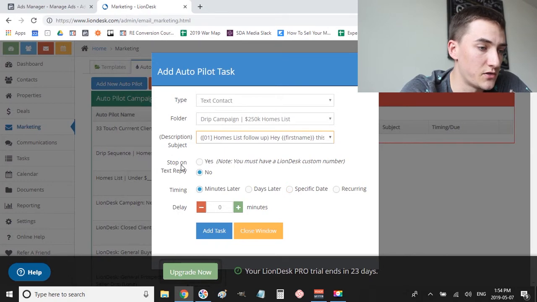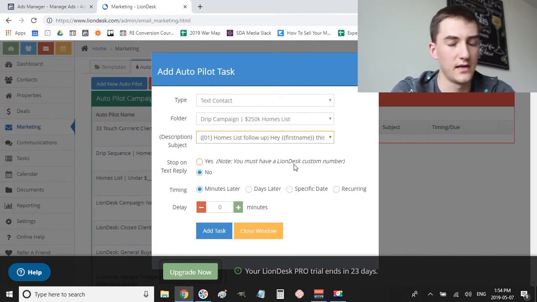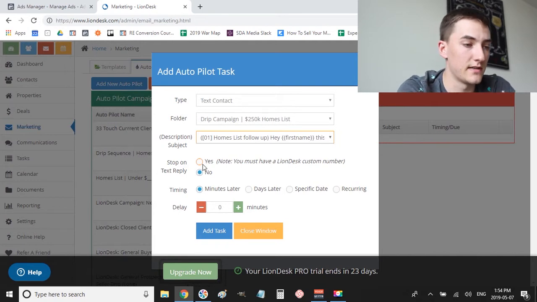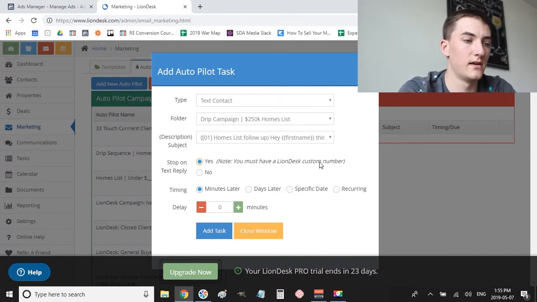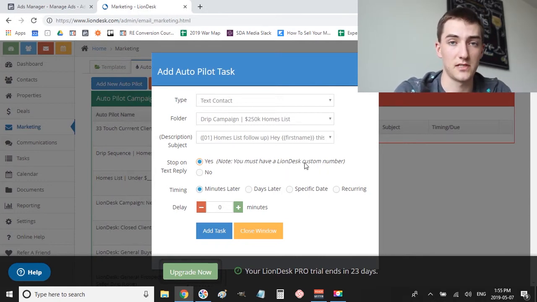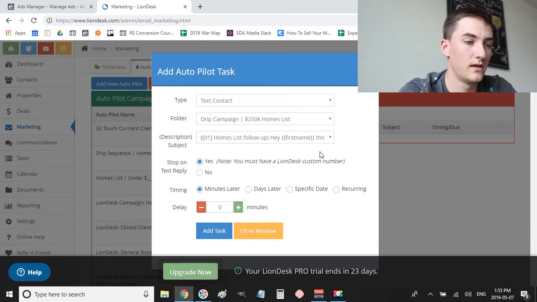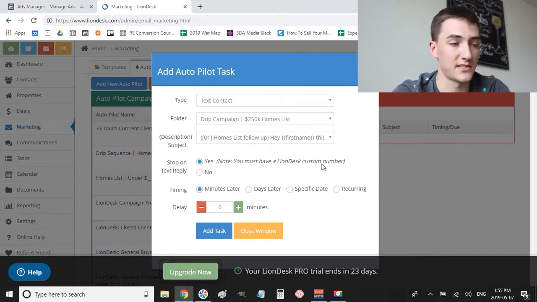And you'll see next we have the option to stop on text reply. So this is what I was talking about before, where you have to have your LionDesk custom number to do this. So basically you can send this message out, and if a lead replies to this text message and you click yes here, then this sequence will stop. This is great if you've got an automated sequence, especially if it's sending out multiple messages over just a few days. When they reply to that text message, it's going to stop the sequence so you don't accidentally send them the next message in the sequence. So that's one of the main reasons I would suggest getting a custom number, which I think costs $5 on its own, or if you use that $50 per month plan, I think it's included in that.